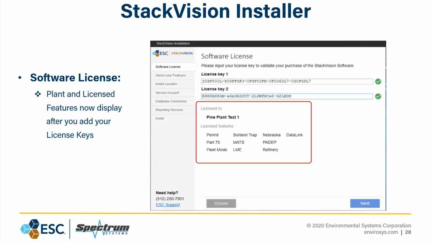The software license page, now the plant and license feature now display after you add your license keys. Also, not mentioned on this slide, where you used to have to add license key 1 before license key 2, now you can enter in either one in any particular order, and it will not prevent you from copying and pasting if you need to. Also, it does validate your license keys and show that validation to the right of the screen with the green check marks.